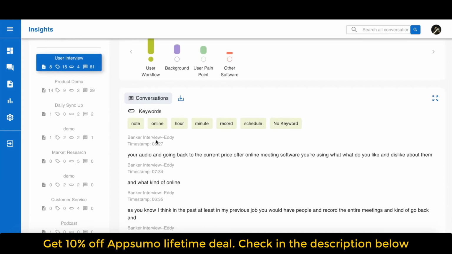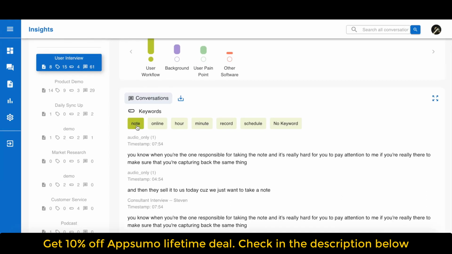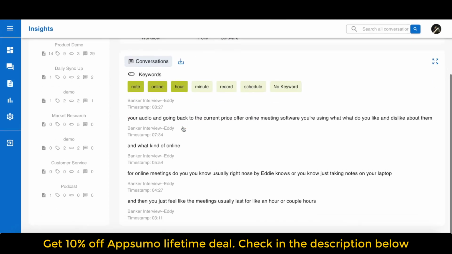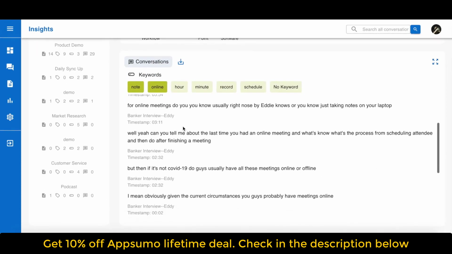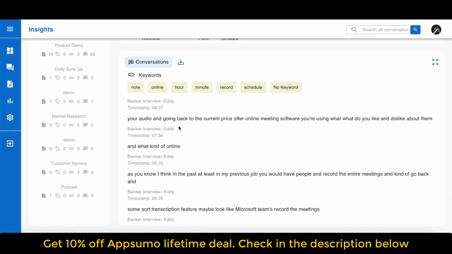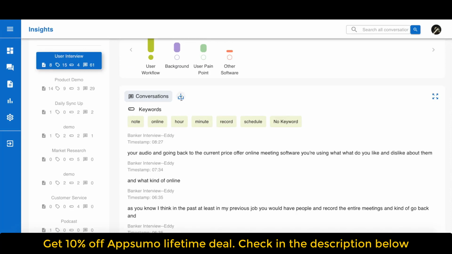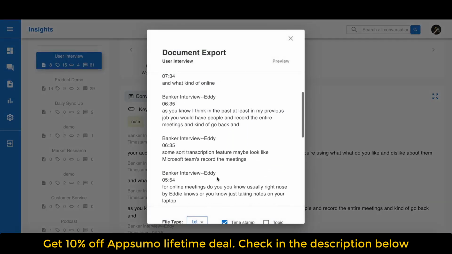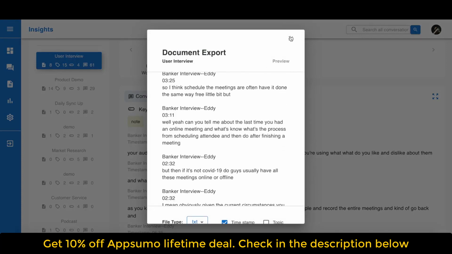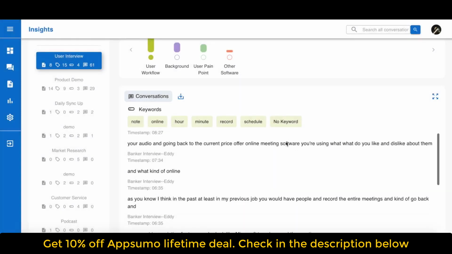Moving down to the Conversation section, simply select a topic and you will see all the keywords under this topic. You can also select multiple topics and view all the keywords under these topics all at once. When clicking on a keyword or multiple keywords, you will filter out quotations that don't contain this keyword. Lastly, you can download your report by clicking this download button here. You can export your report in multiple different file types, such as Word or PDF.